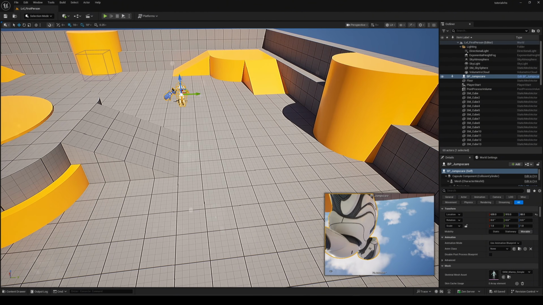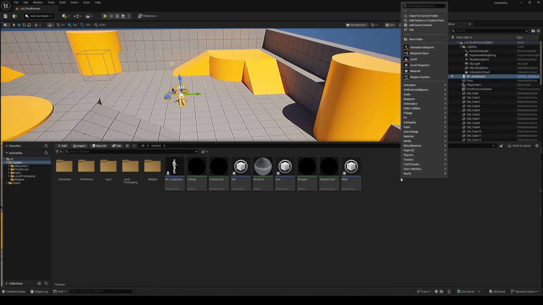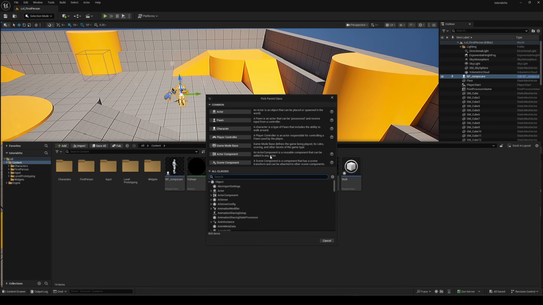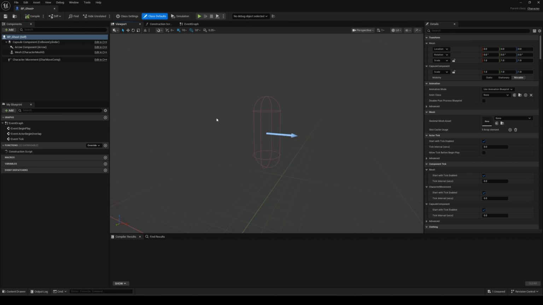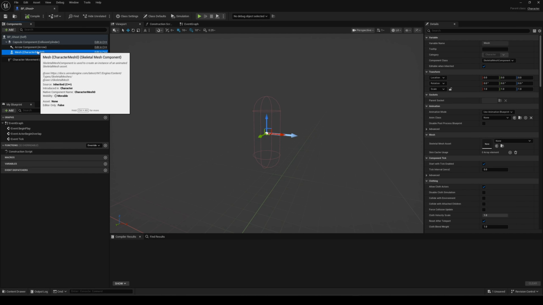Now what you want to do is create a new blueprint. So right click, blueprint class, and search up for character. Just click on character and name it whatever you want. I'm just going to call it BP_ghost. So this is going to be mine. And just change your mesh to whatever you want.